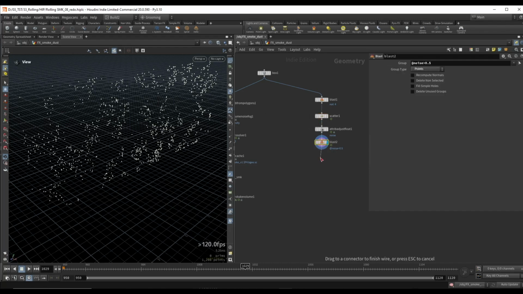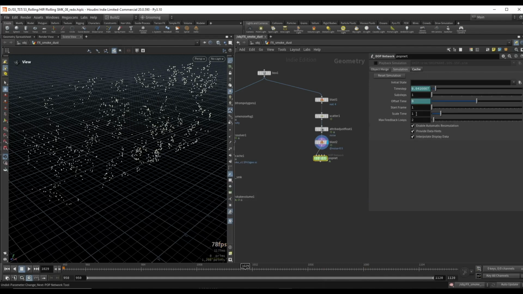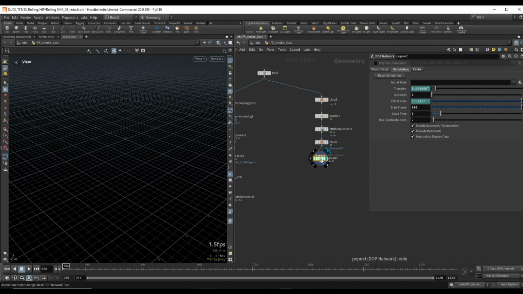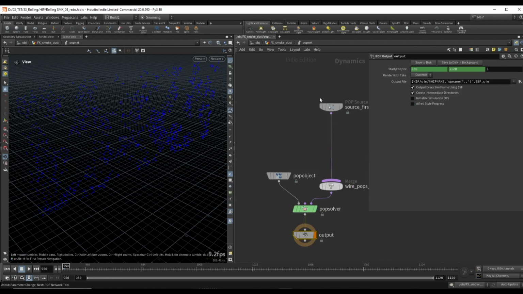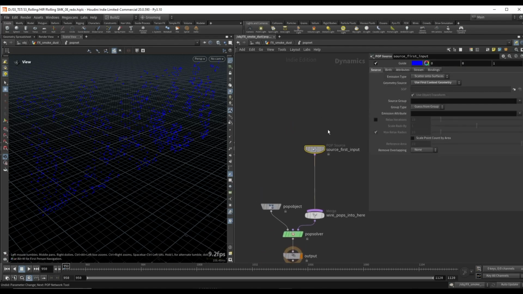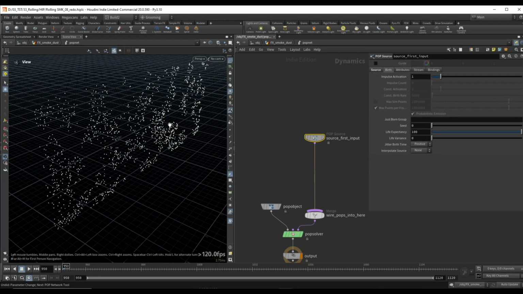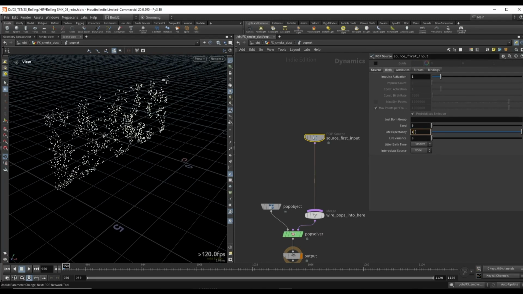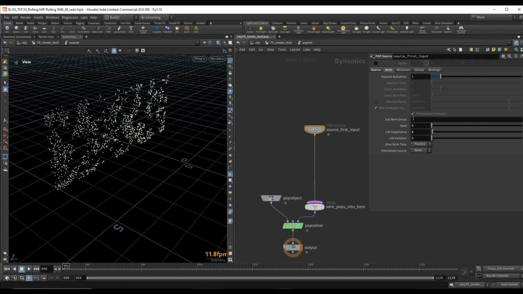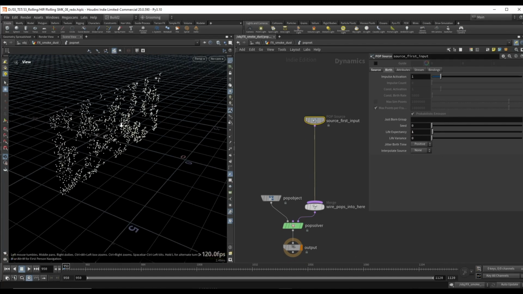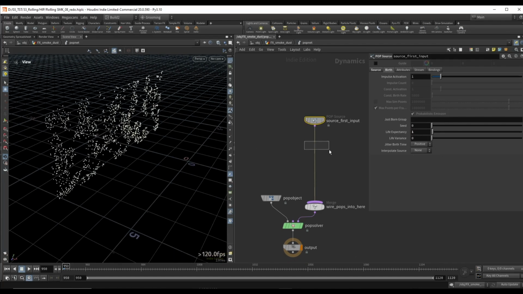So from here we will do a pop network. Let's run this from frame 950 and go back. Let's step inside, and for our pop source, because we don't have any surfaces, we'll set this to all points, and let's disable the guide. Let's go to our birth tab, and let's maybe make these last 1 second for now. We'll come back and readjust this, but first we want to advect them with our velocity field.